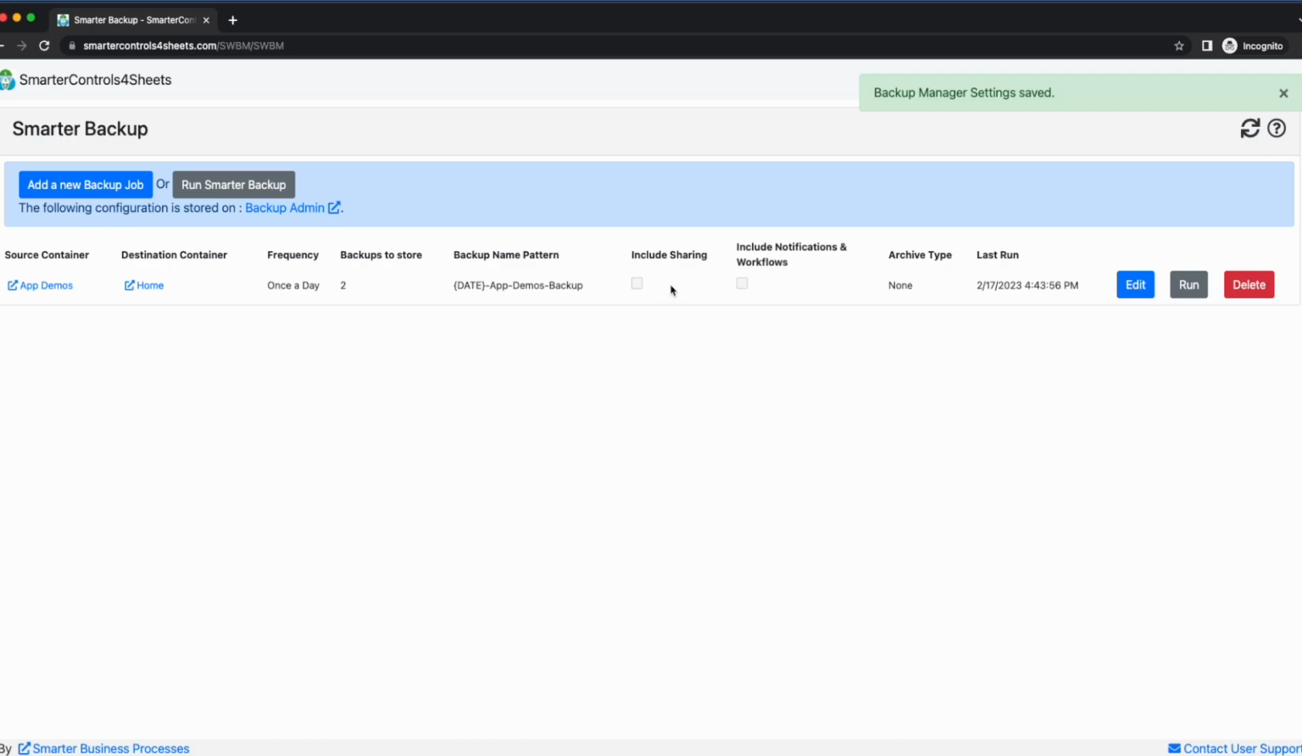Some settings can also be changed directly from the Smarter Backup control panel. And you can choose to run the backup manually like I showed previously.